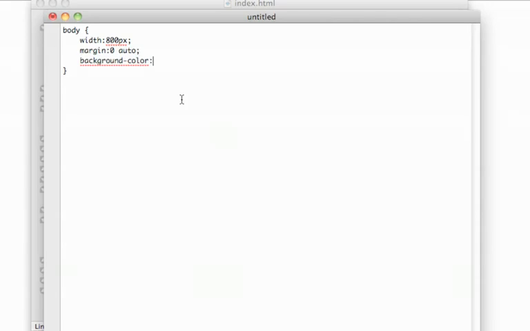Background color, yes, American spellings for it, I know. Not that that matters at all. In fact, I don't really see why I need a U in it, but oh well. There we go.